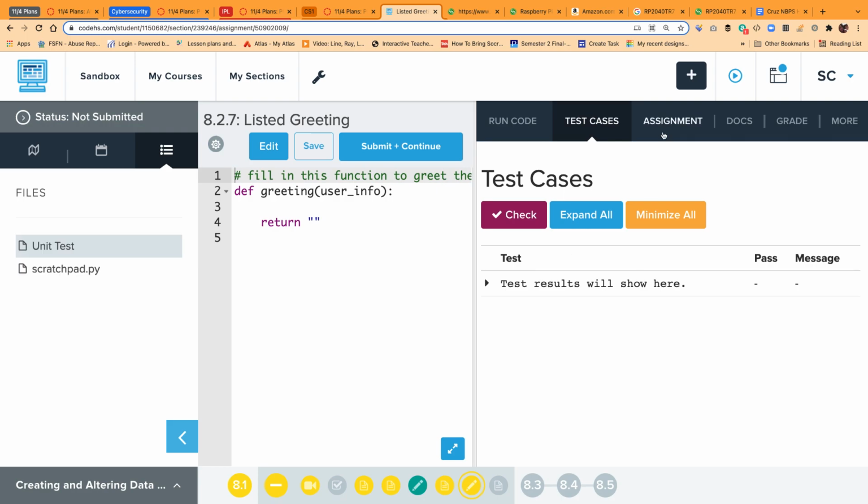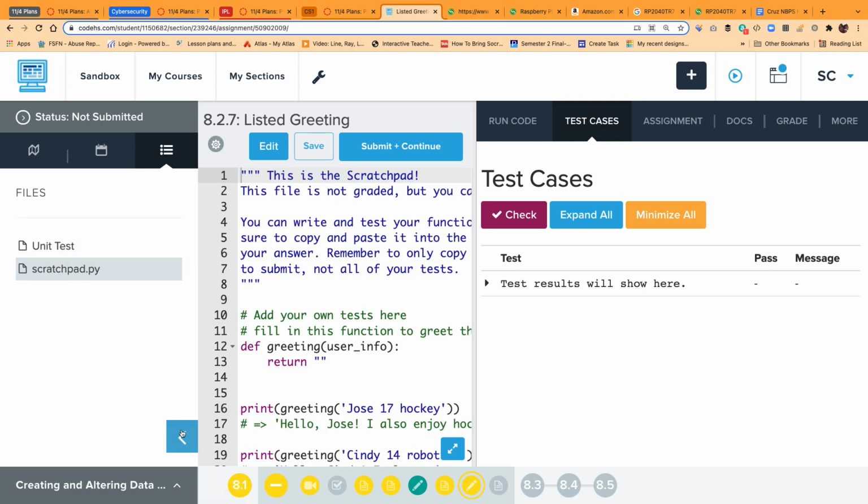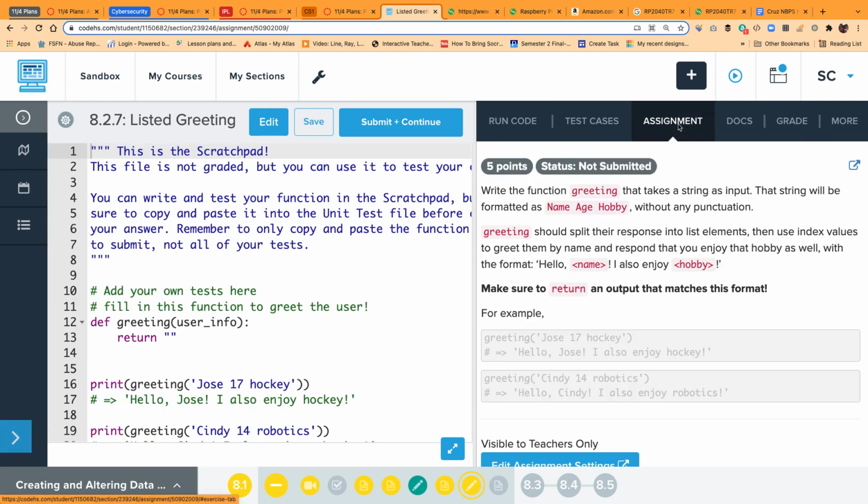All right, so now we have a new assignment. I'm going to open the Scratchpad. Looks like I already have my examples in there. And we want to create this sentence. So people are going to put in a greeting, and they're going to put a name with a space, their age with a space, and then something that they enjoy. Okay? So basically just like this, name, age, hobby. And it's input as one string.